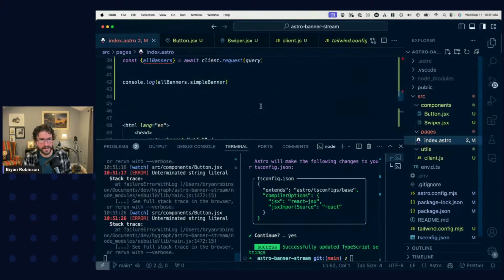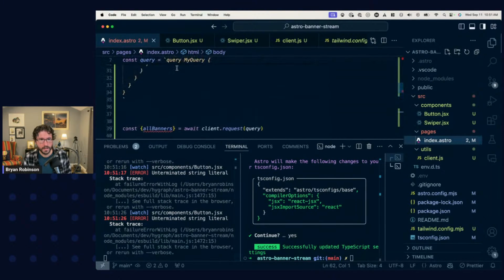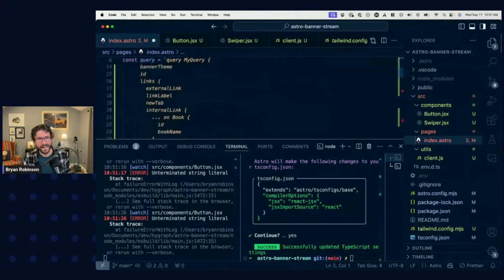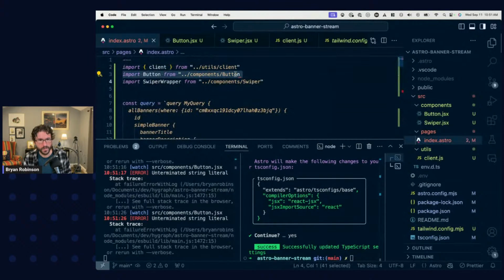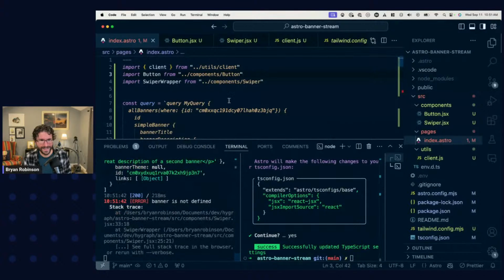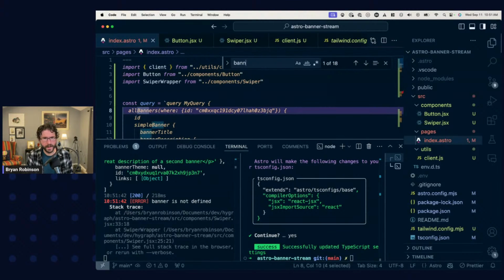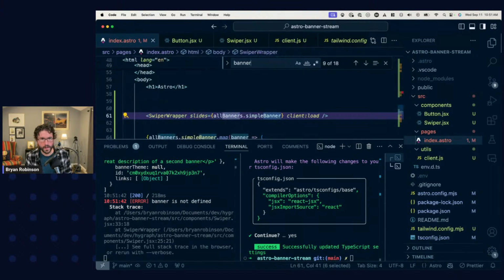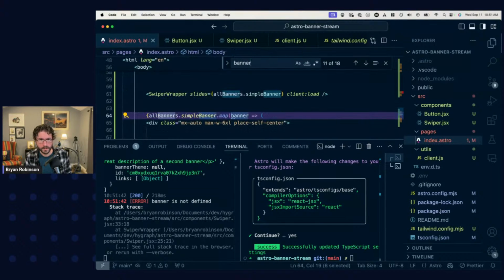And then index.astro doesn't need the button anymore. Well, I guess it kind of does, right? Because we're still doing that. Oh, yeah, that's weird. Whatever autocomplete did there, whatever VS Code tried to do to help me, it missed the end quotation mark. Banner is not defined. Where am I using banner? Nowhere here, right? Oh, yep, here, but that's in the map.